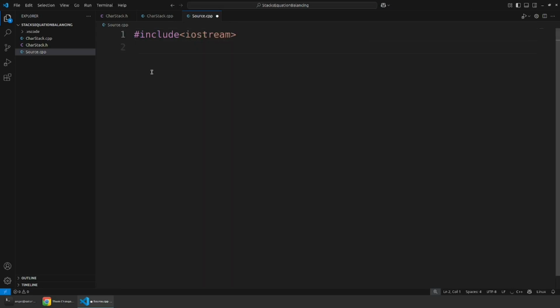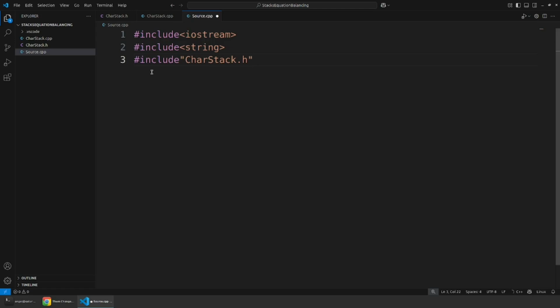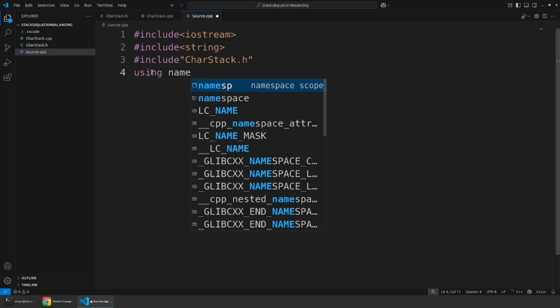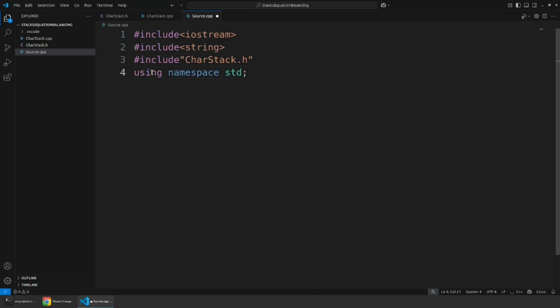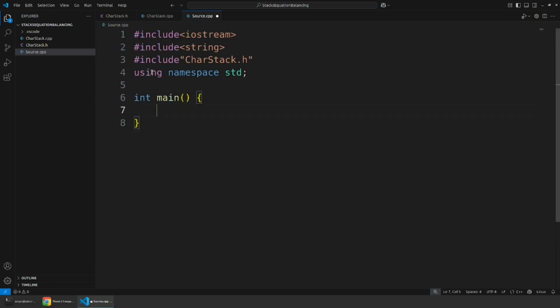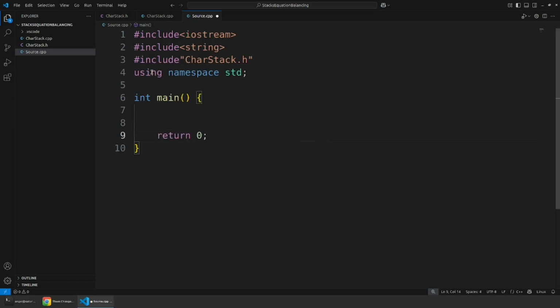So let's go ahead and start with that. iostream, hashtag include string, and then we want to include our header file, making sure to spell everything correctly, and we want to be in the namespace. And this is going to make it so that we don't have to keep doing std:: in front of everything. So let's go ahead and say main, and then return 0, just boilerplate standard stuff.